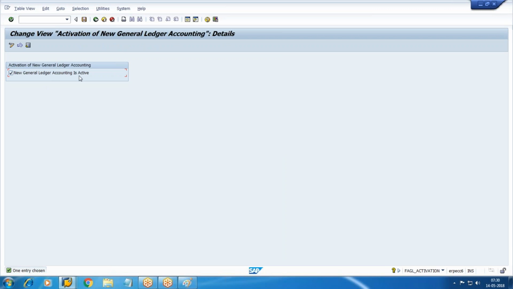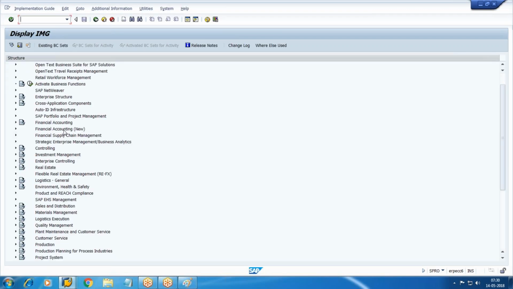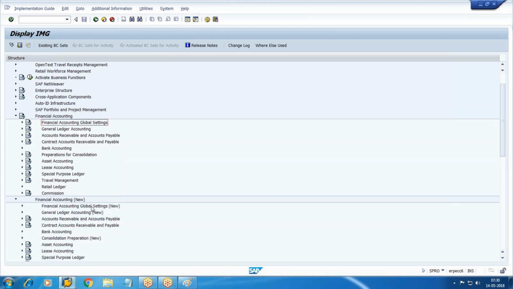New GL is active. Maybe you will use this feature or not, but new GL is active. So that's why two options are there, financial accounting and financial accounting new. If we compare these, in financial accounting, what are the things we are going to discuss that we know? Different submodules are there. Just compare this financial accounting global setting. Here also financial accounting global setting.